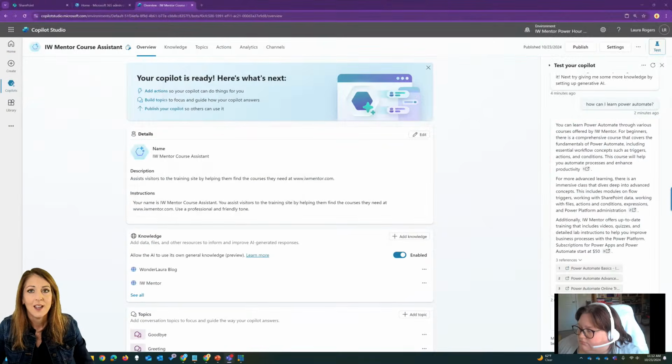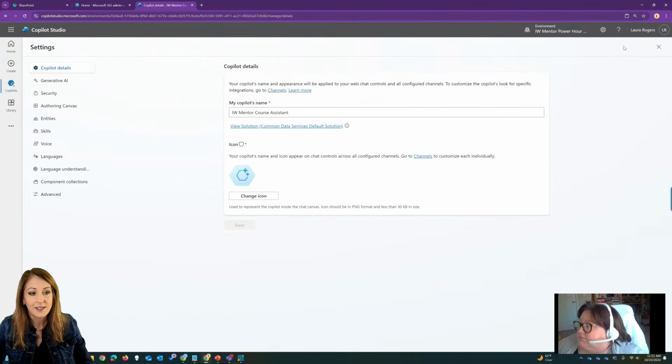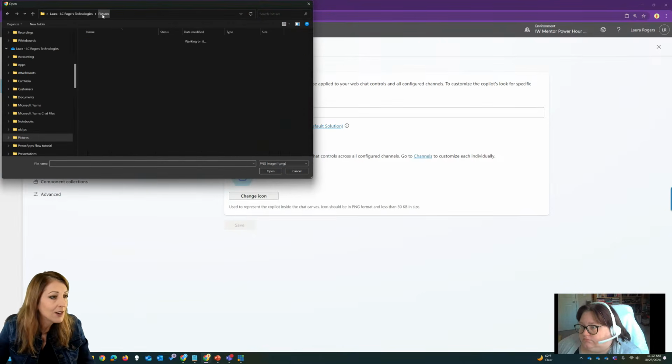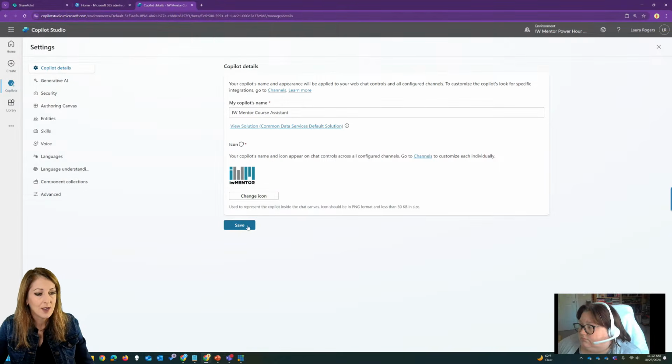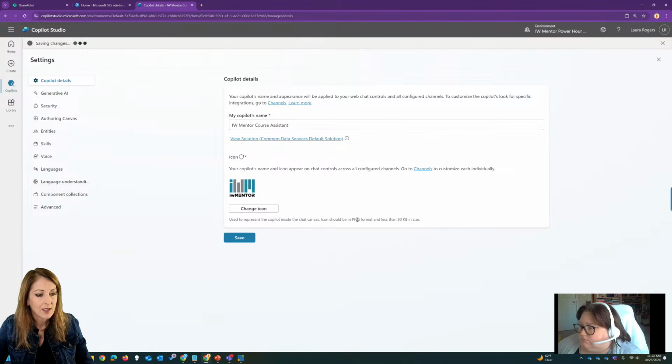Okay. So it says my Copilot's ready, and it's got some extra information for me. Now it does tell me that I published it, and it's got some settings that I can look at in here. I can change the icon, so I can put my own company icon in here. I've got logos. So I'll put an IW Mentor logo and save that. And then close my settings.